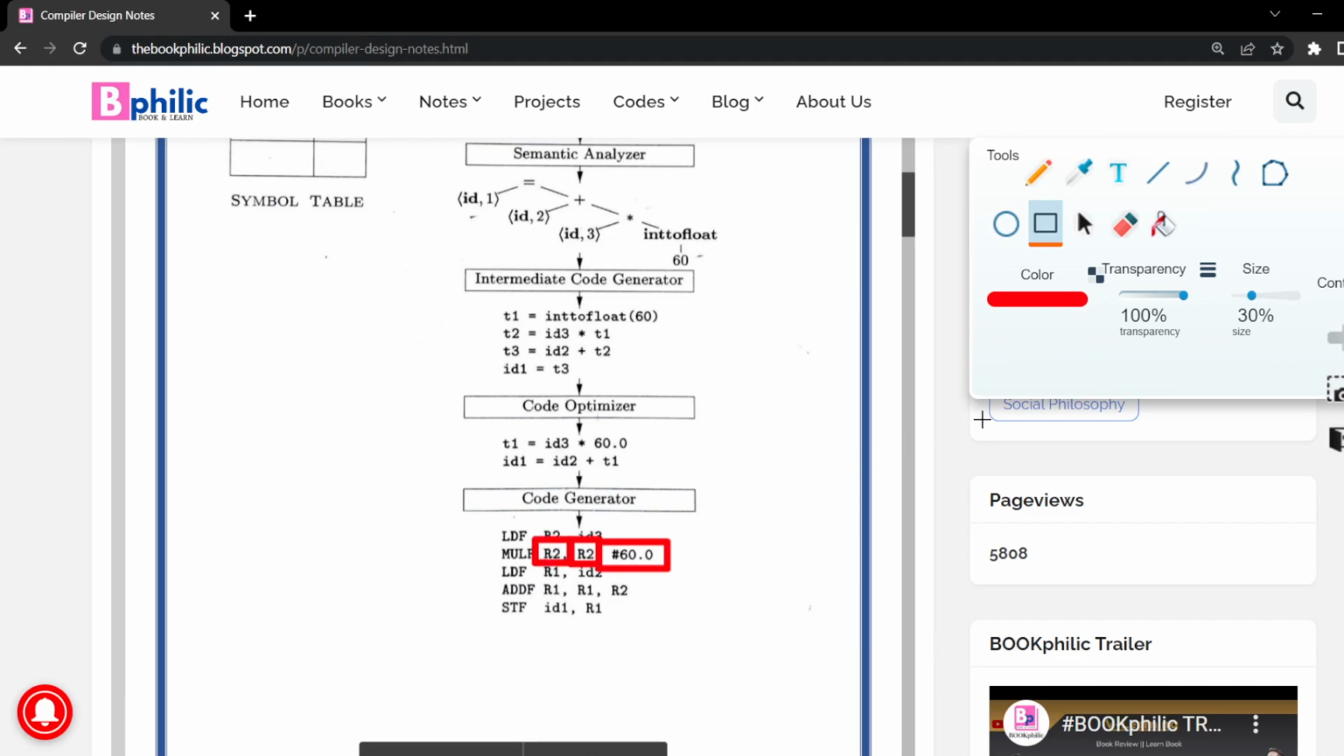Okay, now ldf is again load. So we have to load it again. What do we have to load again? Identifier 2. This will be loaded in R1, and this R1 will get added with R2. As we have written here, ADDF means add the floating type R1 and R2 and it will be stored in R1 again. And STF is store floating type, and this ultimately stores R1 into id1.